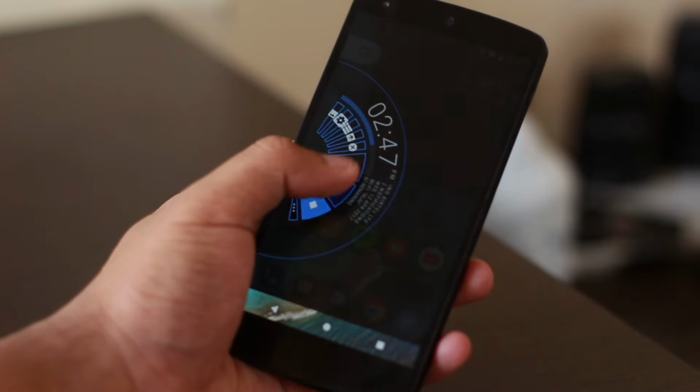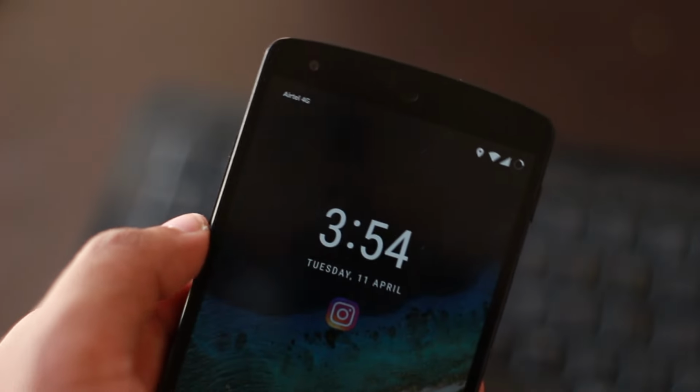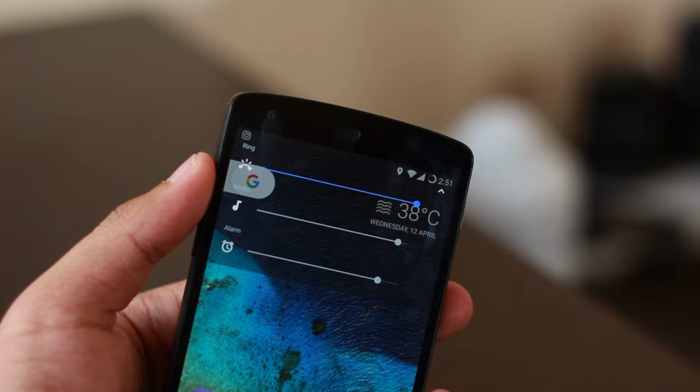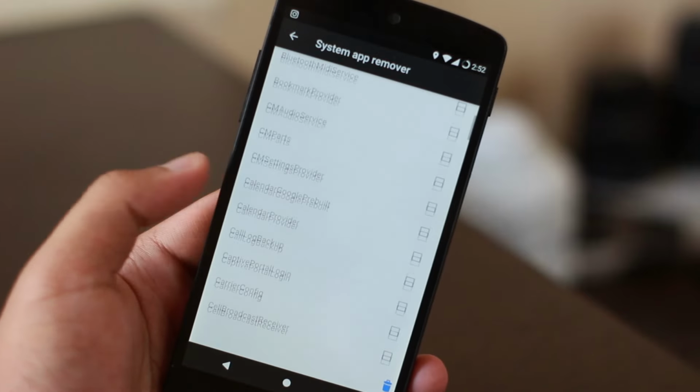You get the choice to have pie controls. You get the choice to decide the font of the clock on the lock screen. And you even get the choice to change the opacity of the volume controls. And the best of all, you get the choice to keep or remove the system apps. Well, you get the point basically.